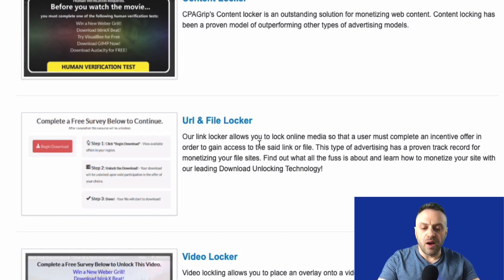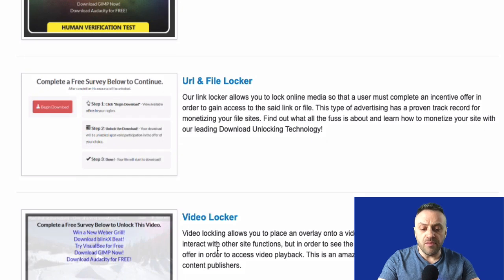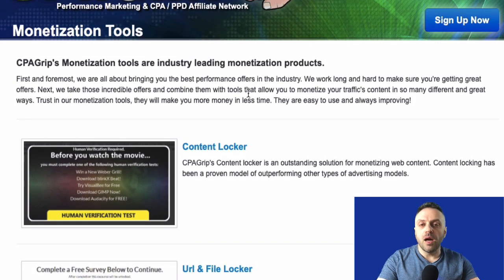We have URL and file locker, right? They go to the link, and before they're redirected to the link, they need to complete the offer. So it's slightly different. And then they have the video locker, right? You're basically locking the video. Before they can watch the video, consume the content, they need to complete the offer. And so right now I want to tell you the three main ways you can promote it. And then I'm going to show you where you can get content if you don't have any content of your own, okay?